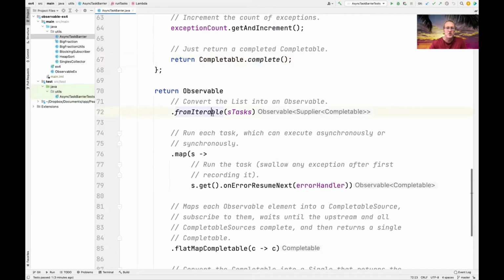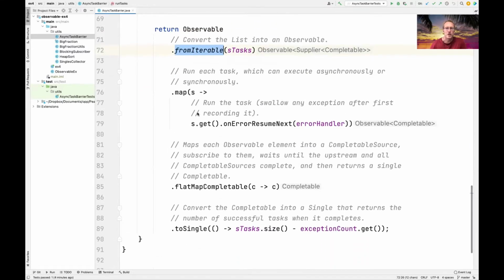So the first thing we do is we take the list of tasks and we convert it into an observable stream of tasks. You can see here, we get a little hint that says this is an observable. It's returning an observable, which is a stream of suppliers to completables. That's what's been registered. That's how we're registering the various methods under test. This is the really interesting part.